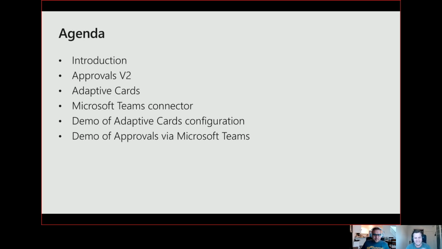Totally. So let's start with the agenda. I'll introduce myself for a change. Then I'm going to talk a little bit about Approvals V2. After that, we're going to talk about adaptive cards and the Microsoft Teams connector. I'm going to demo how to create an adaptive card and how to configure those. And then I'm going to do approvals via Teams, because that was the thing I did in the last video, and I really want to show you how that works. Yeah, so people are stoked for this. Let's do it.